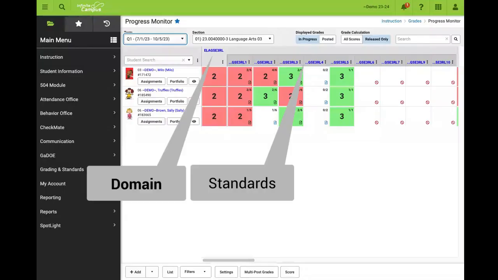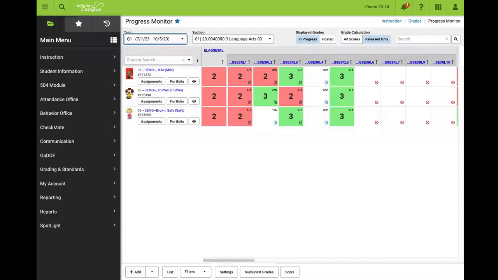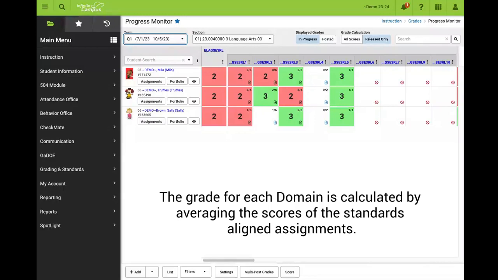In this example, we see a domain and the standards that feed that domain. On the printed report card, parents will only see the grade for the domain. If the parent logs into Infinite Campus, they will be able to see assignment grades aligned to the individual standards. The final grade for the domain is determined by averaging the standard level assignment grades.